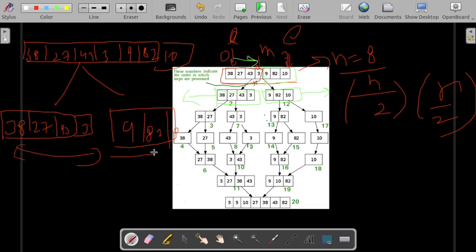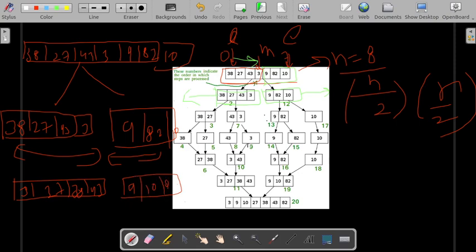So this is our assumption here. After solving this part, our array becomes 3, 27, 38, and 43, right? Sorry for the bad writing here, and this part becomes 9, 10 and 82, right? So recursion will solve these two halves, and then we need to combine them to derive our actual answer, right?